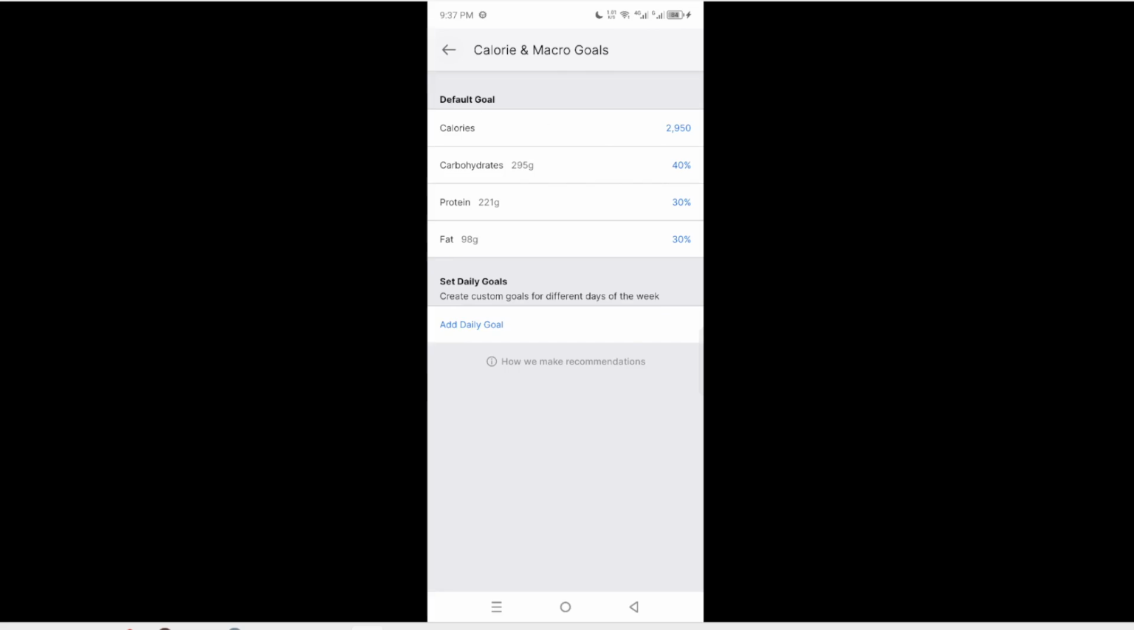Now that you have updated your calories and macros in MyFitnessPal, you are well on your way to reaching your health goals. Remember, consistency is key, and regularly checking your progress will help you stay motivated. With these adjustments made, you can confidently track your intake and make informed decisions about your nutrition.